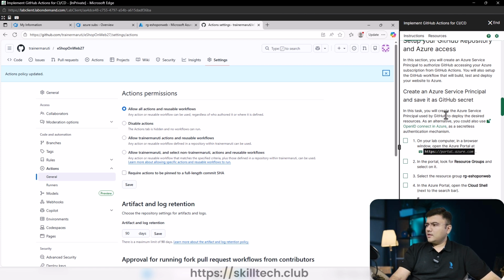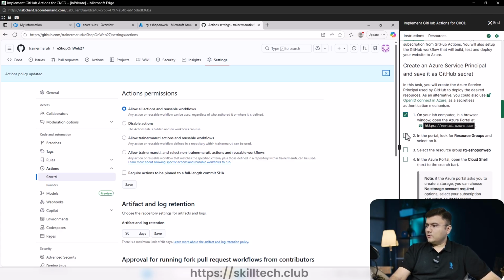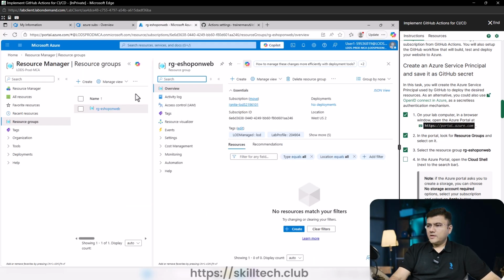In order to do this thing, I have to just create an Azure service principal and save it in my GitHub repository. So as a secret actually. So that's what we're going to do. I'll go to portal.azure.com and then look for the resource group and then select on it. So this is my resource group, which I already showed you earlier. So this is my resource group, which is there.